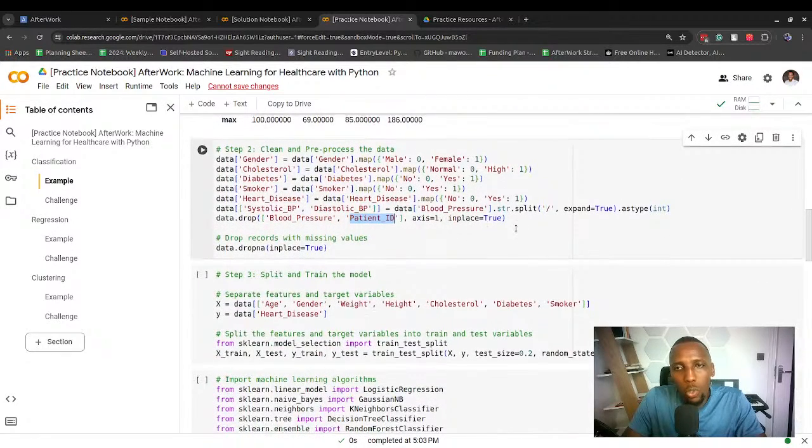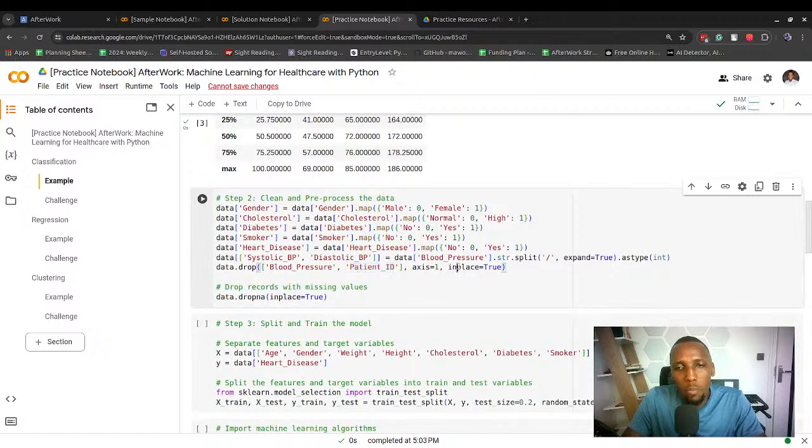We apply those changes to our original data frame by setting inplace to true. Now the dropping, so the deletion action, will actually be applied to the original data frame or the original data set by setting this to true. This axis equals to 1 just refers to the columns. You want to delete the columns.